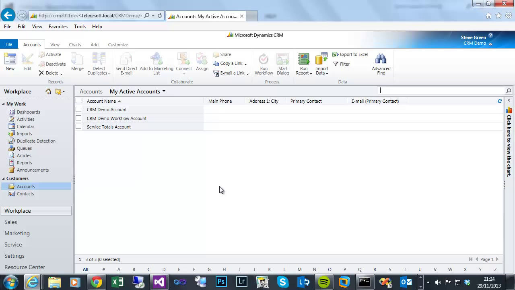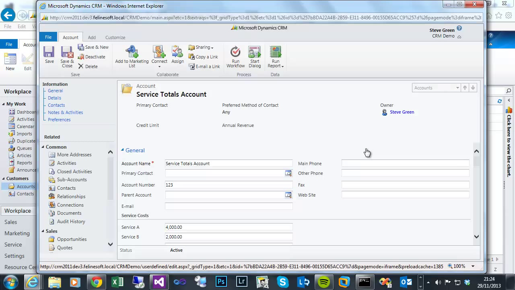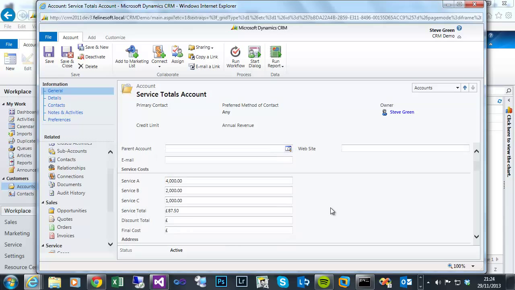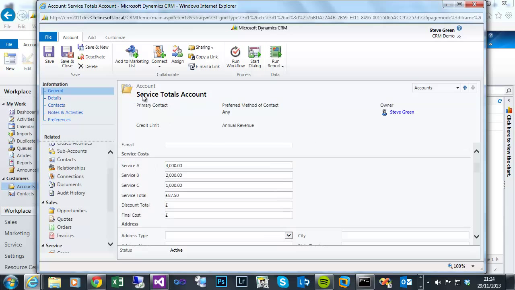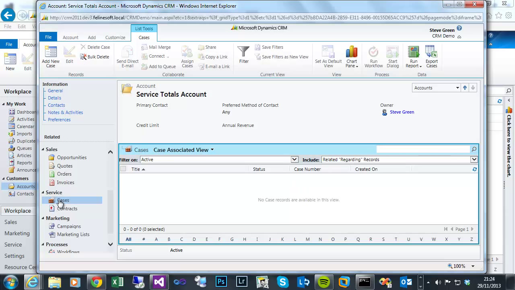So if we go into CRM, we've got this service totals account, which was the account we were working with. If I just open that, it'll take a few seconds. That was the original process we were doing: summing these, dividing by 80 and putting it into that service total. But now we're looking to take any incidents, or cases, against the service totals account, total up the discount price, put them into this discount total, and subtract that from the service total to give us this final cost. So from the associated cases we can add a new one, or we can go to service and cases and add new.